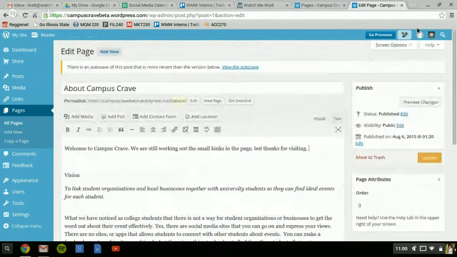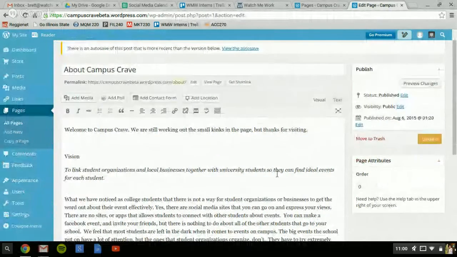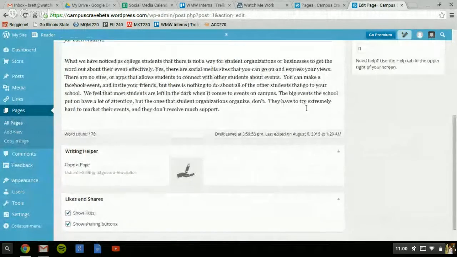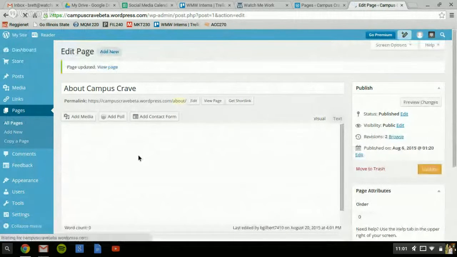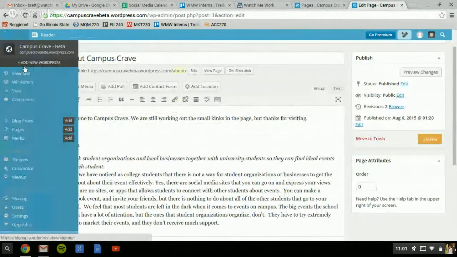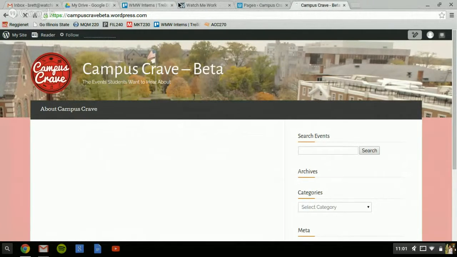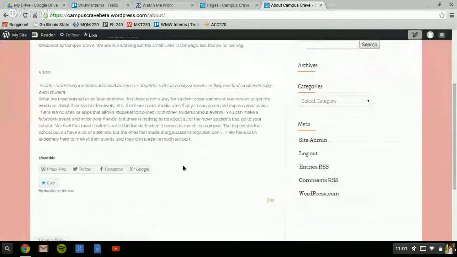Okay. And now if we want to see that, I'm going to go to my site and then view site. Hold on, I have to save this real quick. Updating. All right, so let's check that out. Sorry, I'm going to erase some of this. And there it is right there. So that's what we just put in.